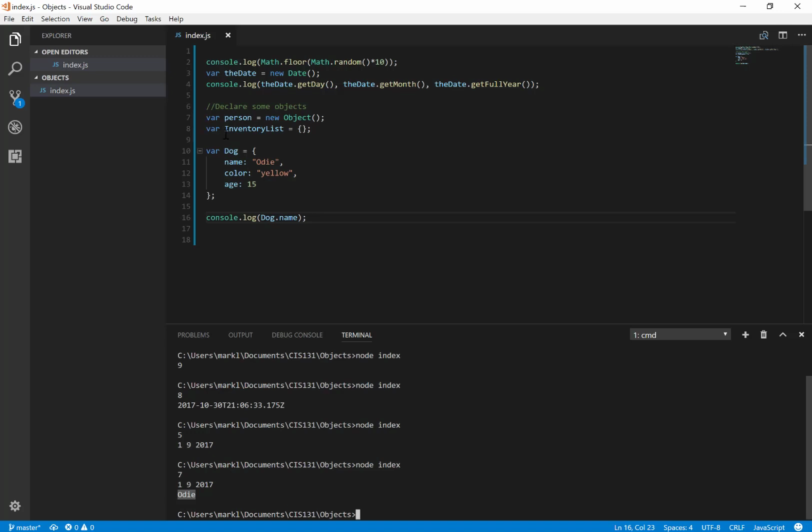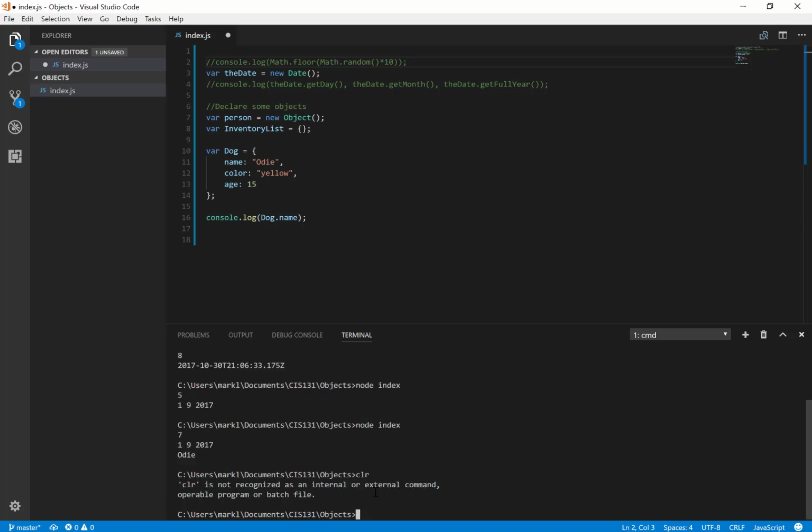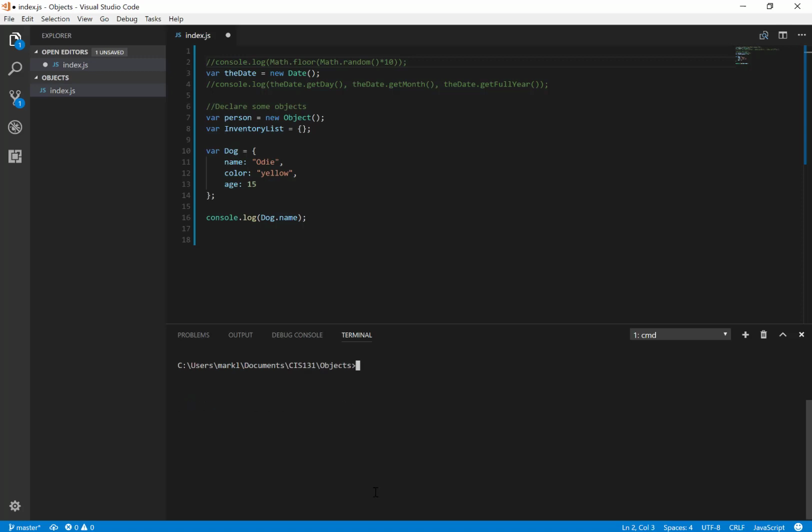All right, let me, what else am I printing out here? Let's just comment this out so we don't have extraneous things being printed out on our terminal here. I'm going to type CLR to clear the screen, or I guess it's CLS to clear the screen. There we go. So things aren't looking quite so confusing. Okay, so now we're creating a dog object.